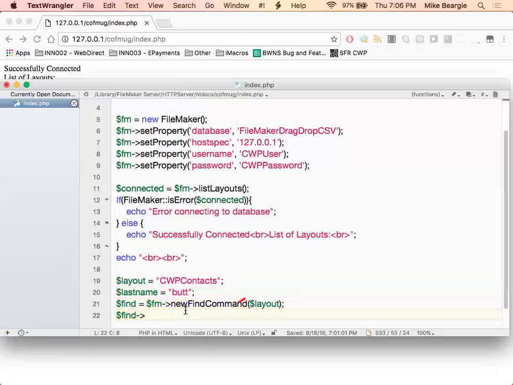Okay, so now we want to actually tell it to find something. So we're adding to our find here. So $find arrow add find criterion.